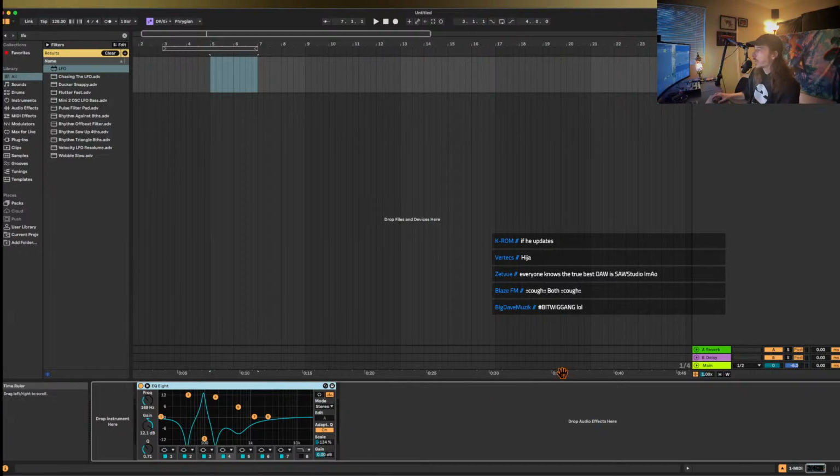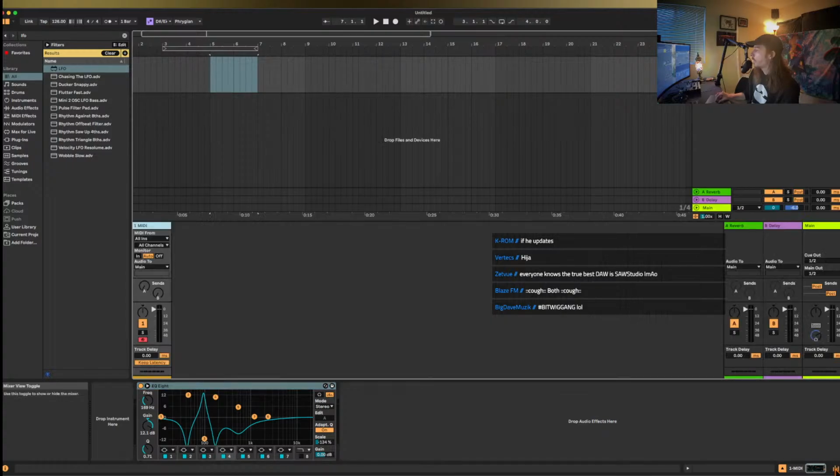The CPU display is pretty cool. If you go into your mixer, you can see this right here where it'll tell you how much CPU each track is using. And that's really good in case you have a computer that you're trying to be resourceful with or trying to be more efficient.